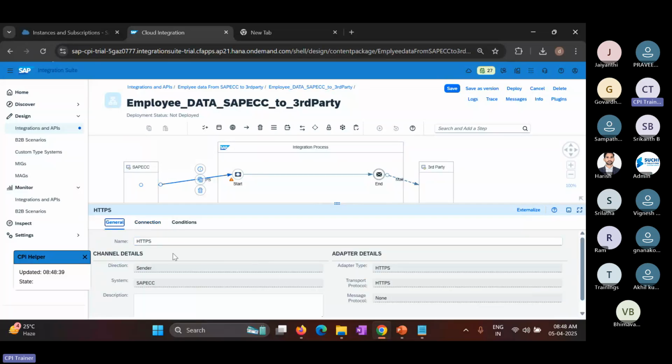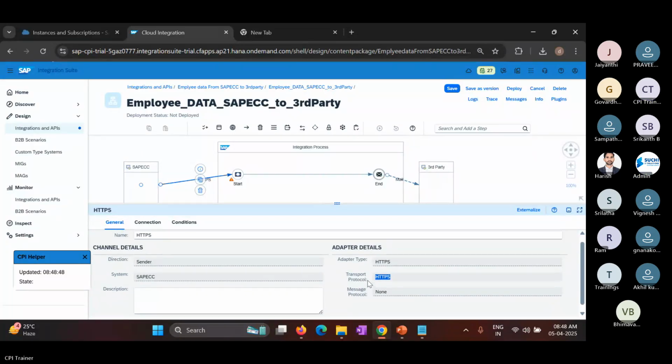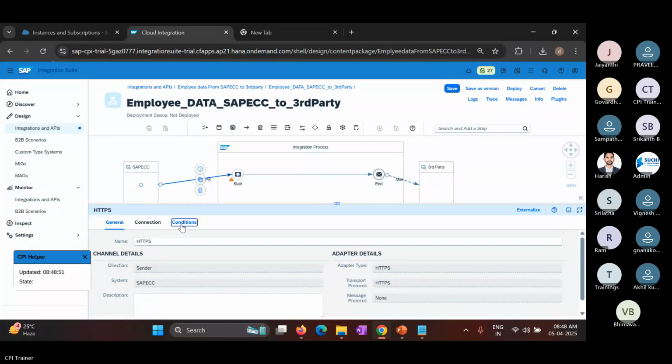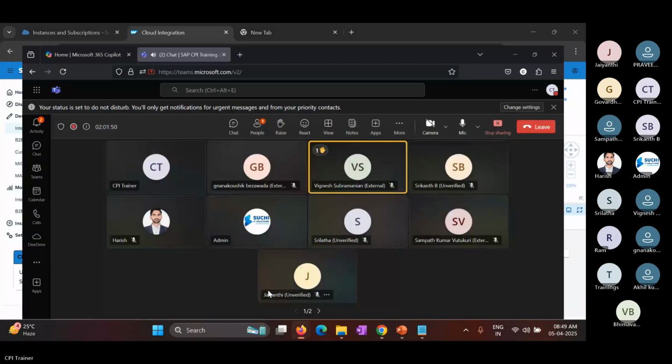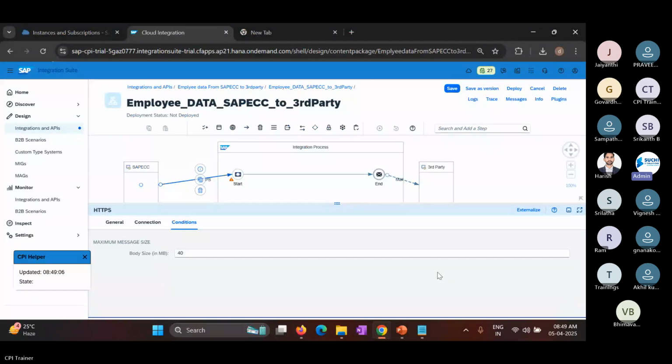So in the general, we have adapter type and transport protocol methods. And in the conditions, we have the size limit of the message. Why am I asking this? You need to understand on the sender side, please go to the screen. On the sender side, whenever you are using HTTP, you have only these three parameters. Out of these three, which have the red star mark, the mandatory fields?